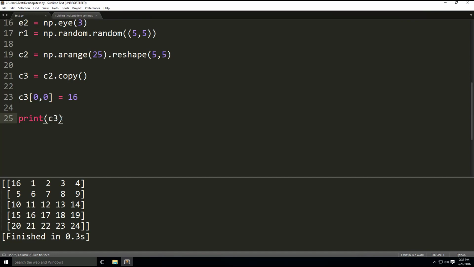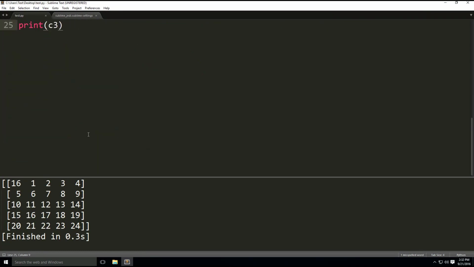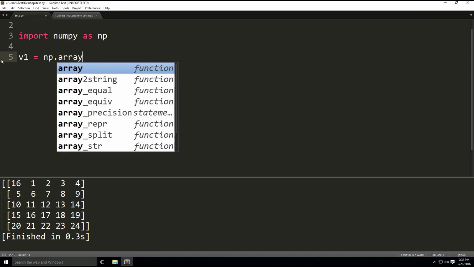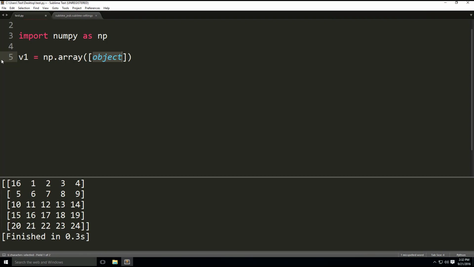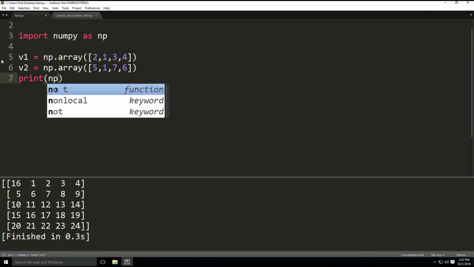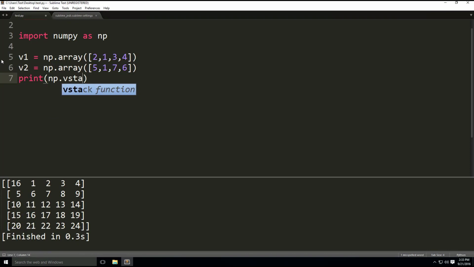So now they're different. And last but not least, we will mention two methods that stack arrays vertically and horizontally, as follows. I think we can get rid of all this now. So v1 equals np.array; we're making two one-dimensional arrays that are going to be stacked on top of each other, 1, 2, 4. And then v2 equals np.array, and let's see, 5, 1, 7, 6. Now we're going to stack these vertically and horizontally. We're using a new method called vstack, and our parameters are these two arrays, v1 and v2.